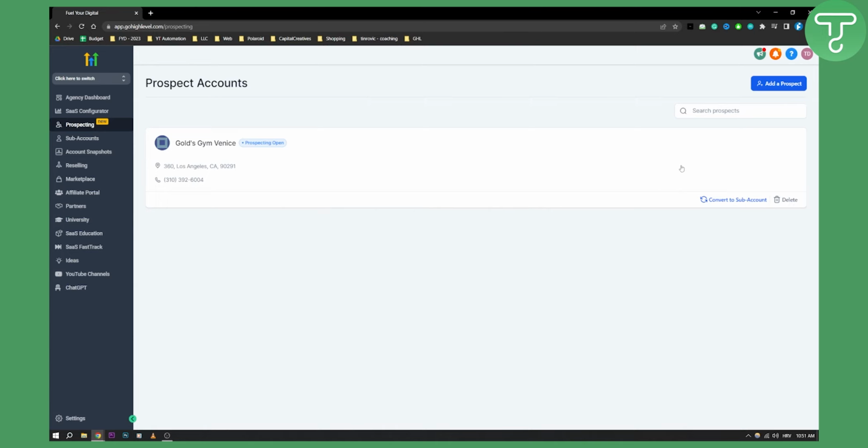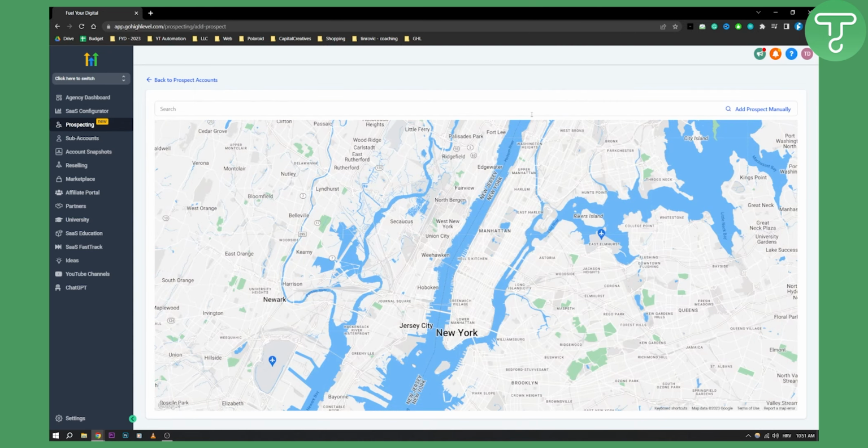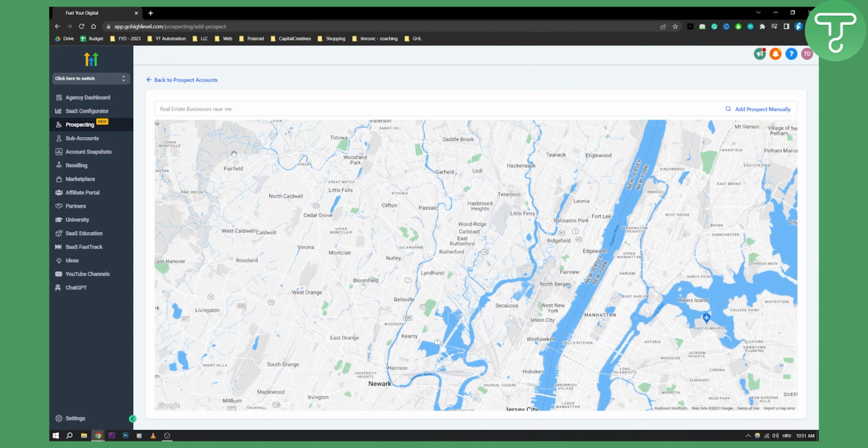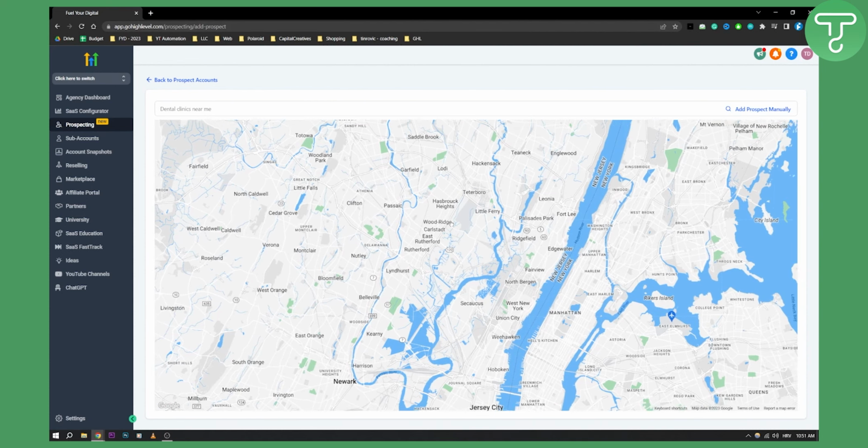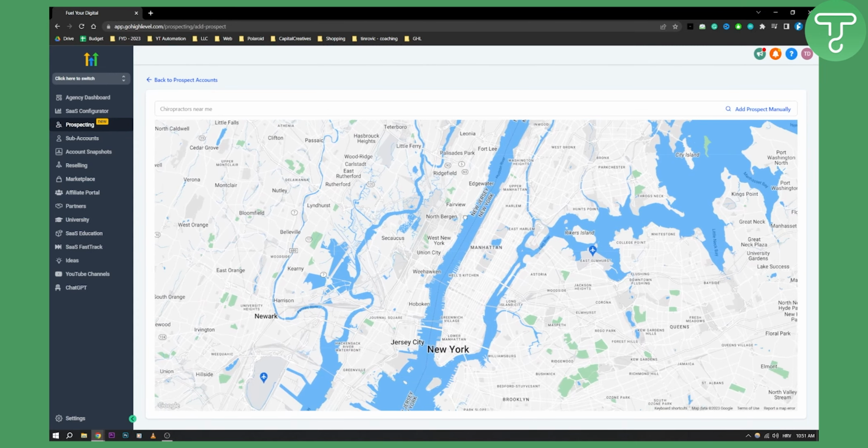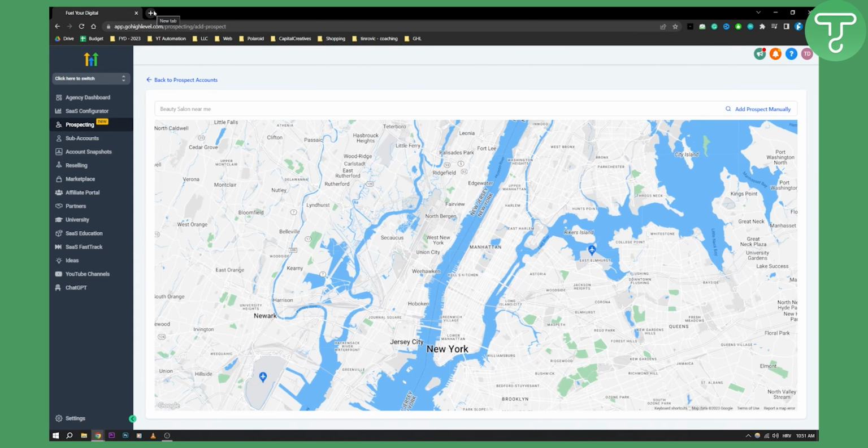Or what we can do is we can go and add a prospect right here. So let's add a prospect here. And as you can see, you can basically prospect everything right here. So what I kind of go over here is how to find leads, how to find good clients to work with. So let's say you can go to Google here.